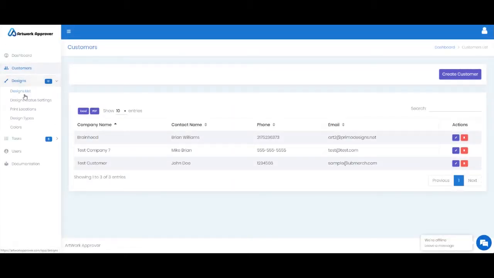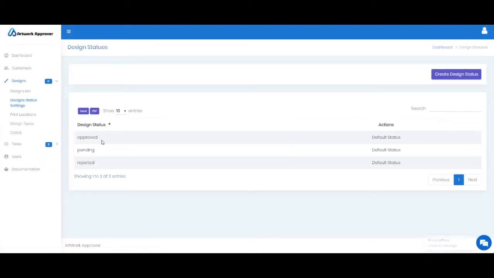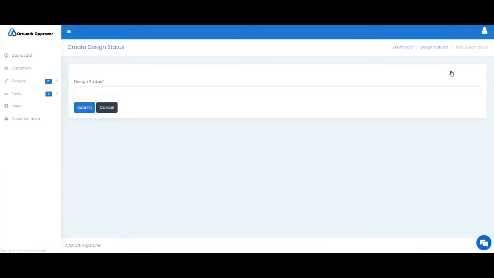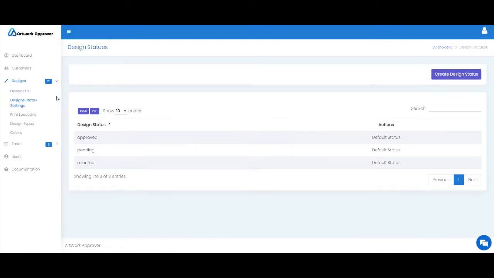Next is setting up your design settings. This only happens the first time that you use the system. So you would go into, first look at design statuses. You would go in here, and this is basically the statuses that can be assigned to any design. So you would just add that in and click Submit.